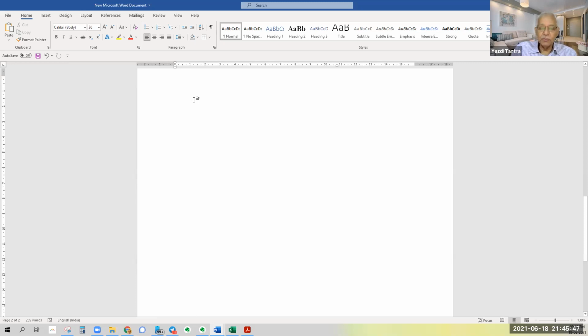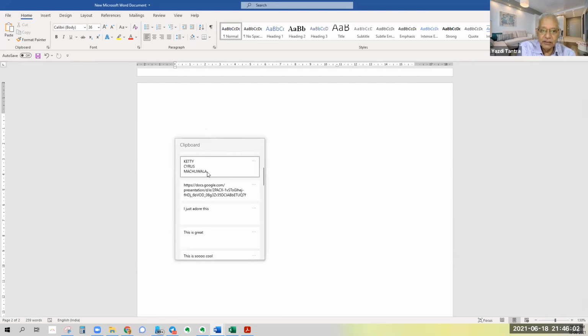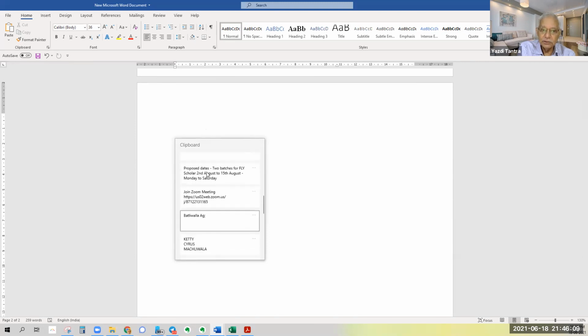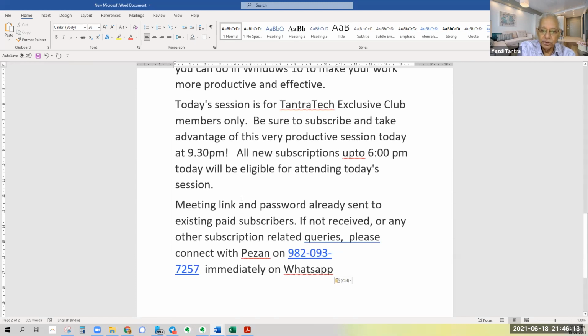What happens if I'm copying something in Gmail? What happens there? So there is something called Windows V. Instead of saying Control V, you will press Windows V, and you will see everything that you have done during the session anywhere in the ecosystem. Okay, in the morning I just sent this message, gentle reminder. So it is right there. I did not shut down my machine. So it is right there.